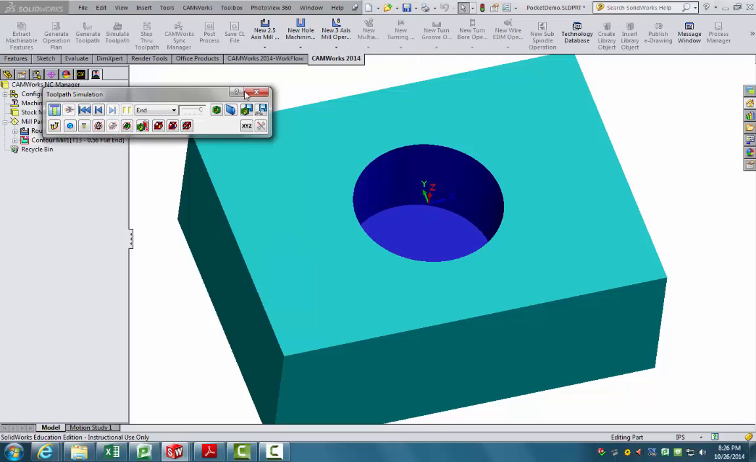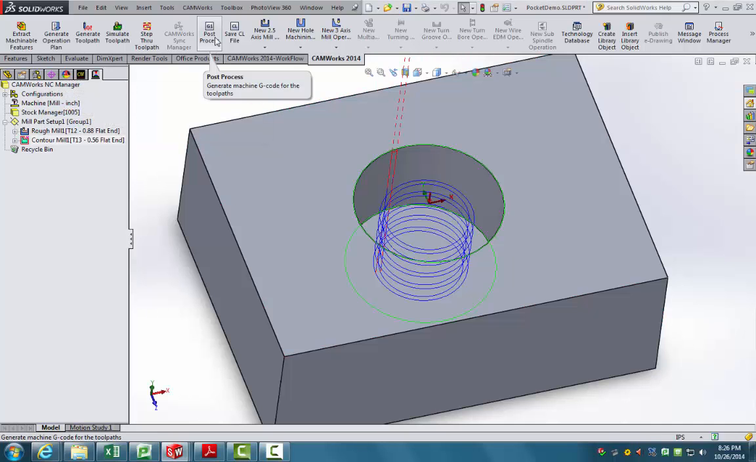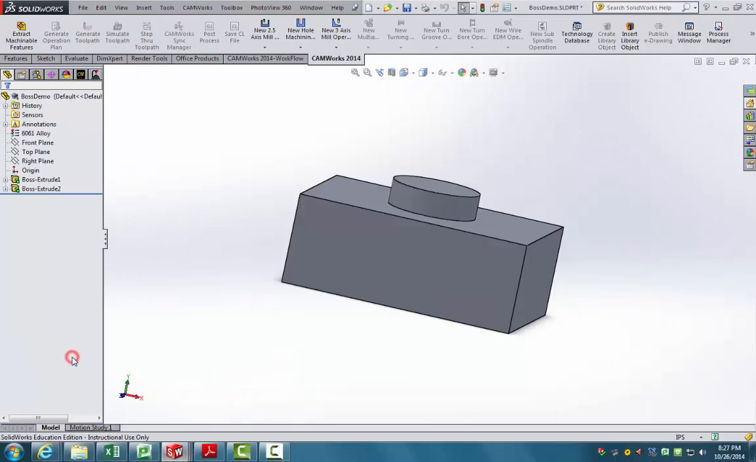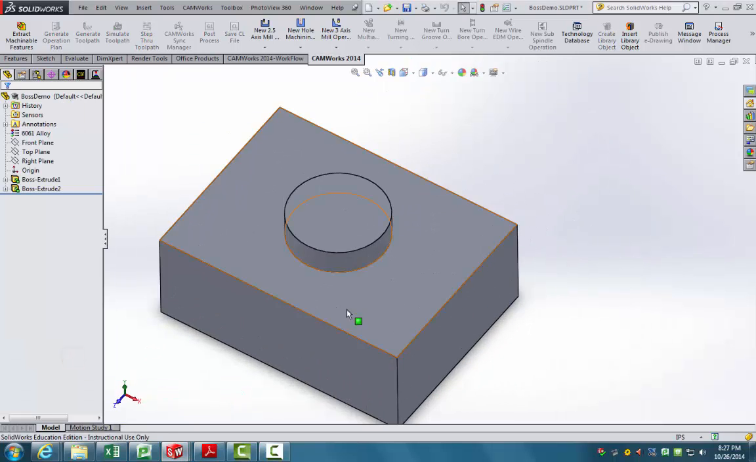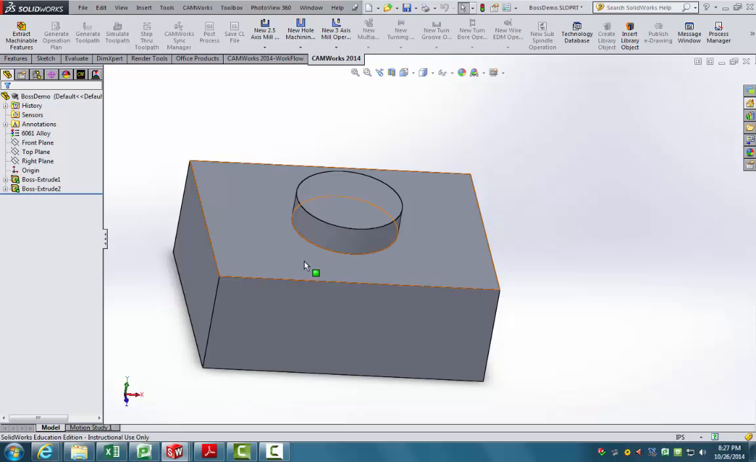And that seems good to me. So the last thing we do is we post the post-processor code, but because we're not actually machining it, we don't have to right now. Moving on to the next part, it's going to be a very similar part. It's going to be the boss demo. It's going to look something along the lines of this.